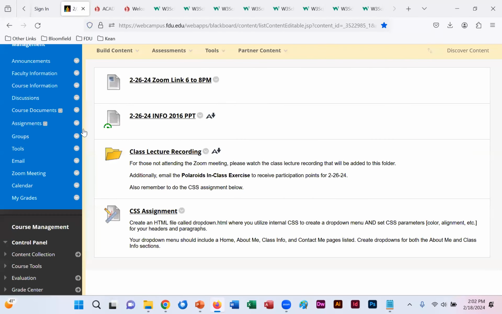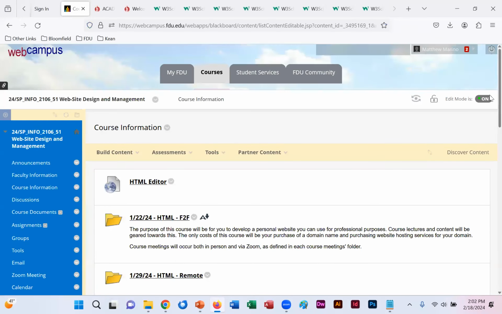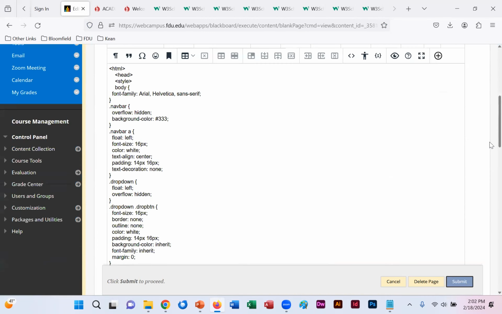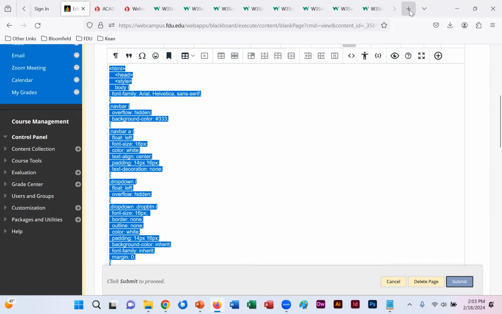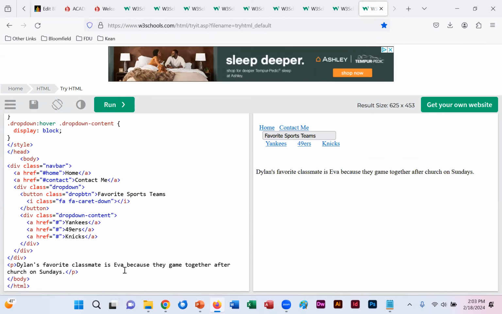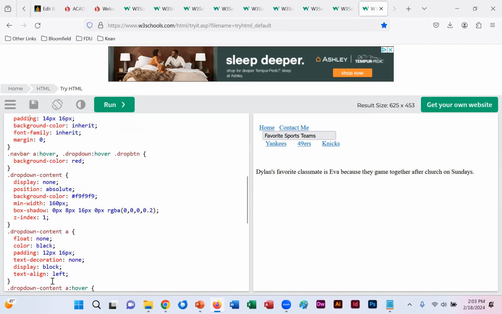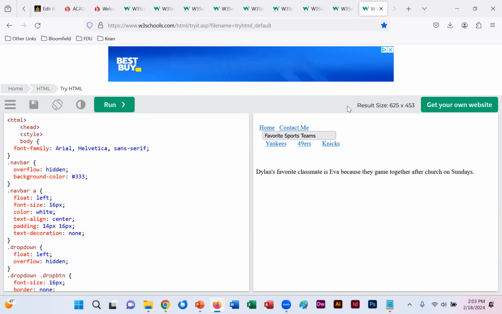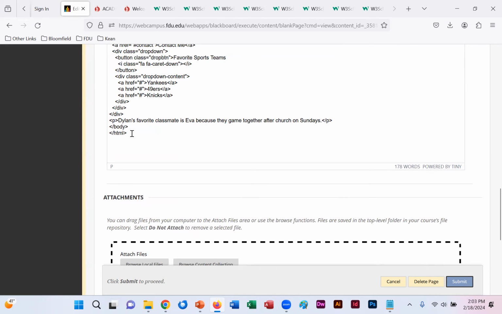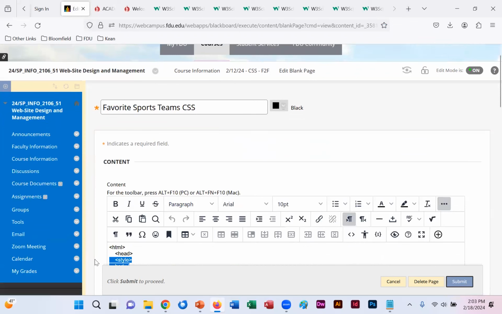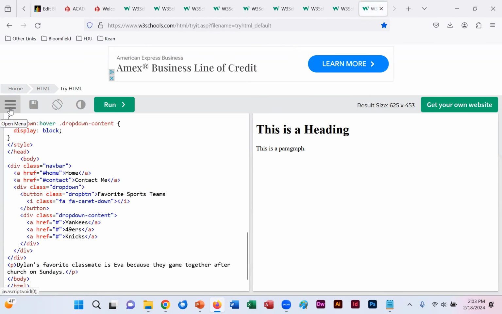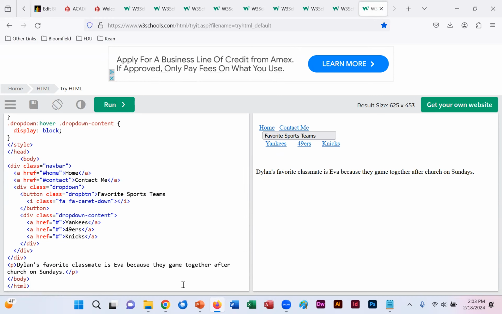You're going to refer back to the example code provided in 212, the favorite sports teams here, to remind yourself how to do the specific drop downs. And for some reason, it's not working on here.